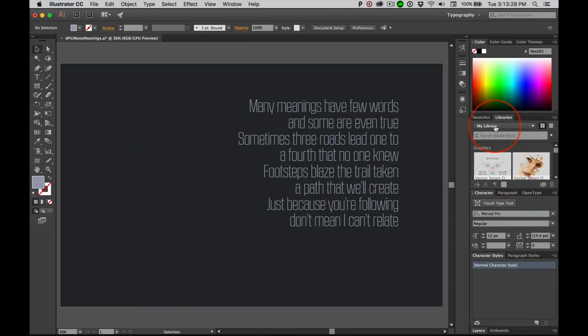Hey, I've reset typography a couple times while that last video was rendering, and I noticed that a couple things happened. Not every single time. If your swatches disappear, just look up here. Look and click them to activate them.